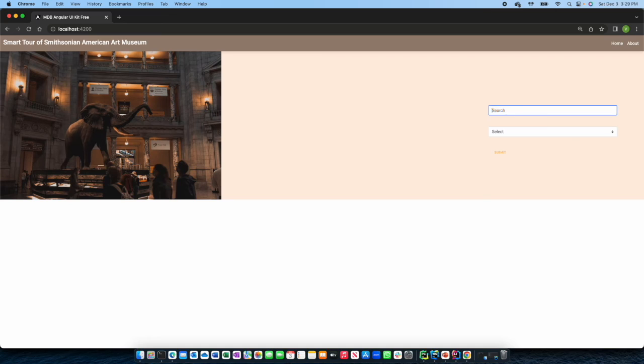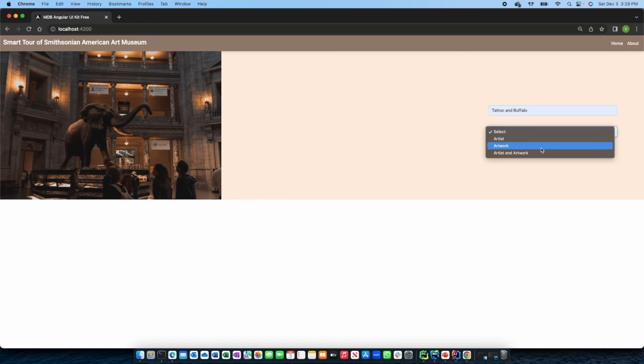And the third flow is a combination of both artist and artwork. So for example, let me give tattoo and buffalo and select artist and artwork here. So what it does is the UI makes a REST API call to the Python script, which is a Flask server, and the Flask server returns a list of extracted keywords from the input string which we are giving here, and the extracted keywords are then sent as a list to the backend Java service, which then fetches the related data using SPARQL from the Fuseki server, and then returns the data to the UI, and the UI displays the data.